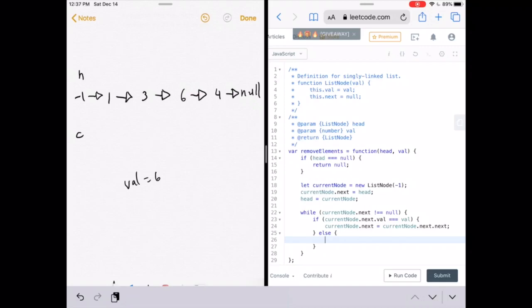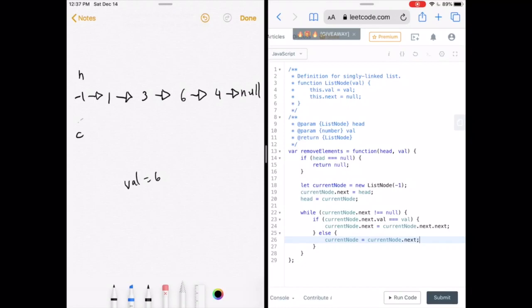And in that else statement, we'll just reassign current node to be whatever current node dot next currently is. So that would be current node equals current node dot next. Then it checks again. Is the next value null? No, it's not. Does the next value equal val? No, it doesn't. So we'll just reassign it again. Next loop, does next equal null? No, it doesn't. But does next equal val? Yes, it does.